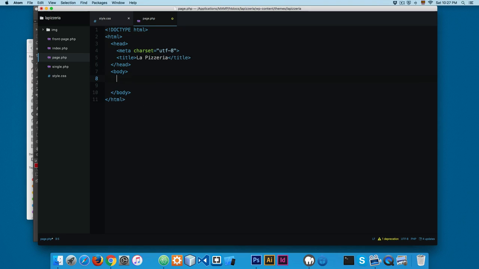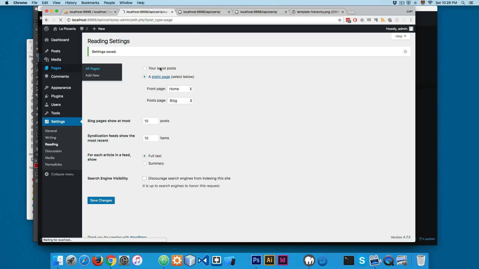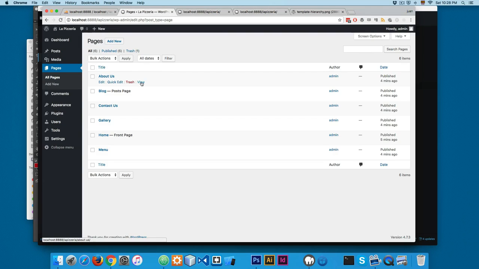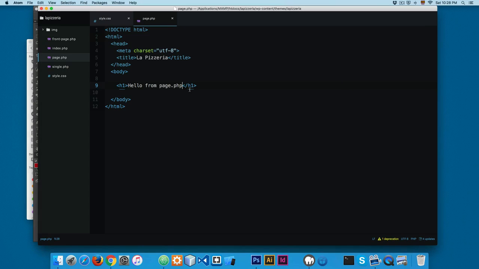And we can add an h1, hello from page.php. Save this and reload. And we're gonna open the pages. Here on the About Us, I'm gonna click here on View. So this will open the About Us page. And I'm gonna close the other tabs. So we're gonna start working with this About Us.